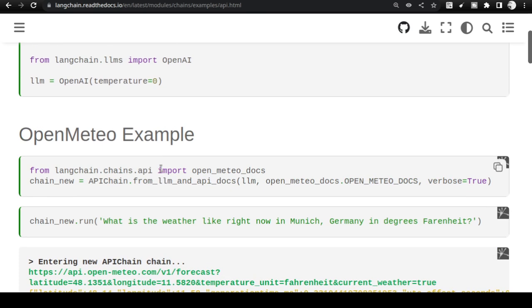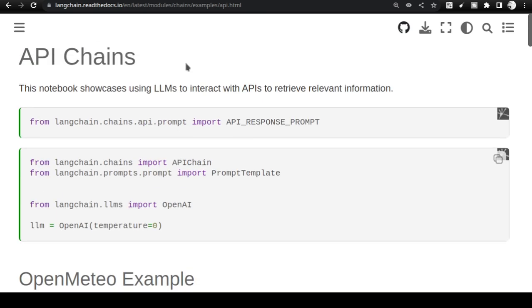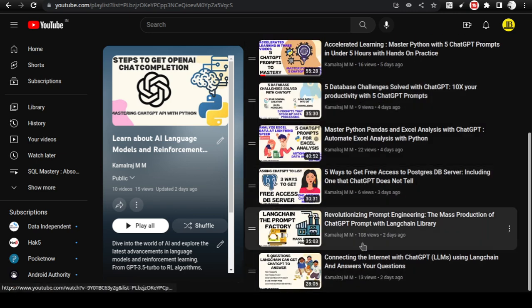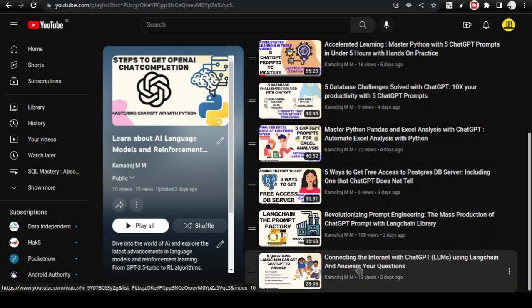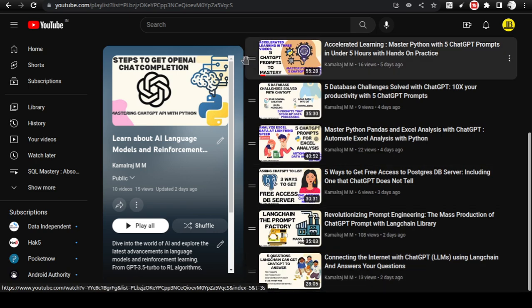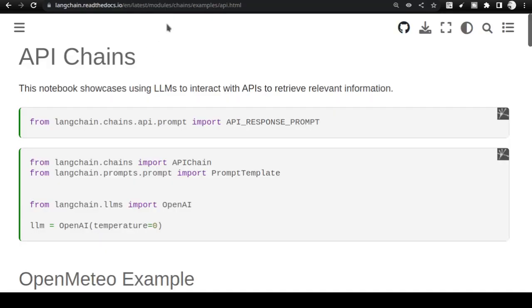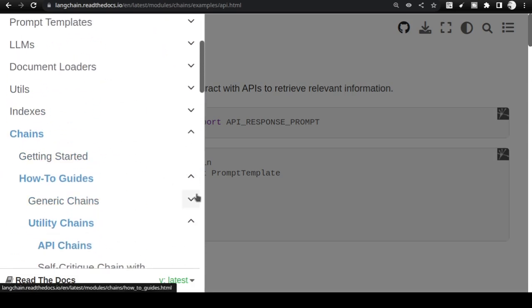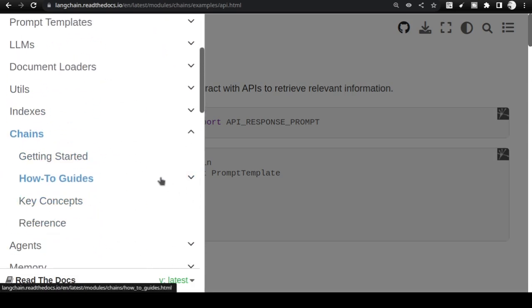I will be taking up a separate video on this. And if you need some hands-on information, you can take a look at this video, where I have touched some of the API chains. Now, with that confusion sorted out, there are lots of other chains that will be coming into the picture later. So stay tuned for that.